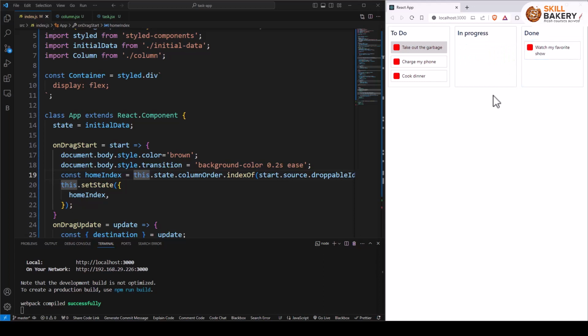So that's what I was trying to explain, how you can restrict certain movements at task level as well as at column level.